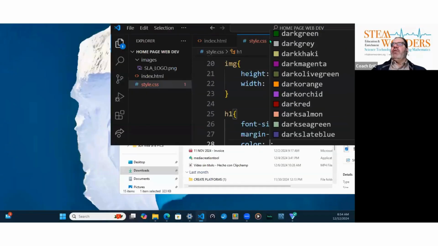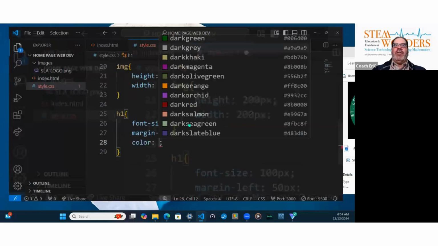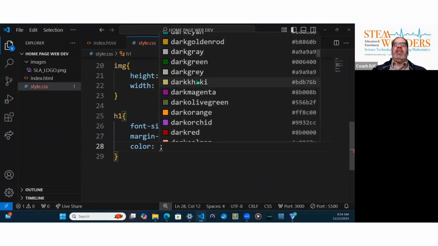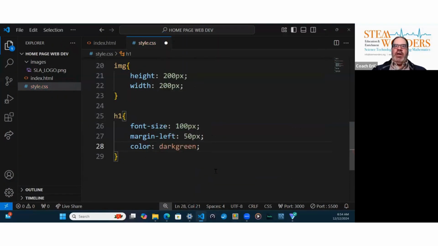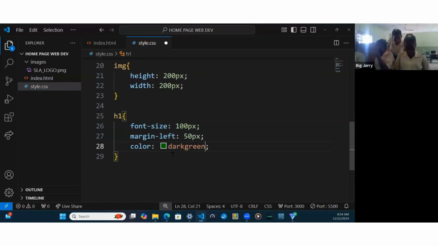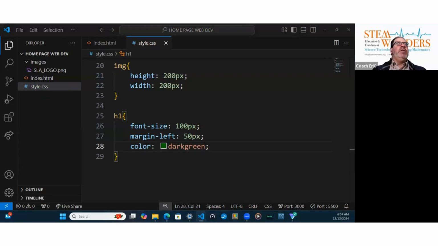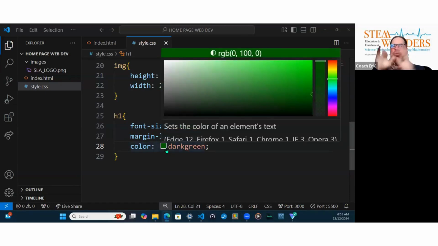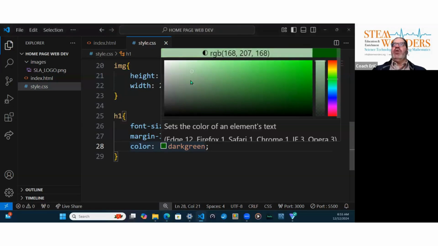Now, Mr. Victor was showing you this yesterday. Let's say you want it dark green. And then all of a sudden you're like, well, maybe I want to do a little bit more specific of that green. So when you hover your mouse cursor, meaning you just put your mouse cursor on there, you don't left click, you get this RGB color picker. R for red, G for green, B for blue. And then you can move this little thing wherever you want.